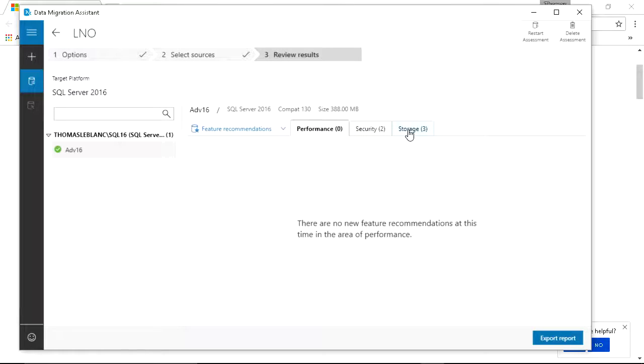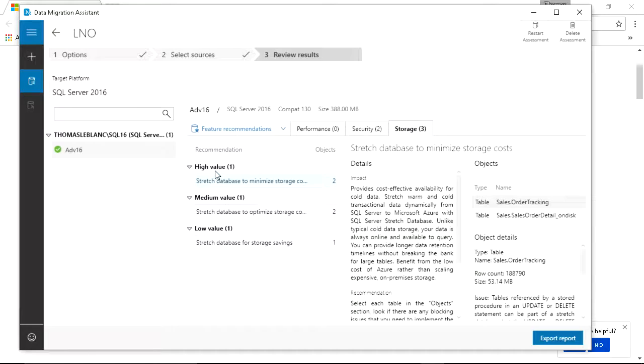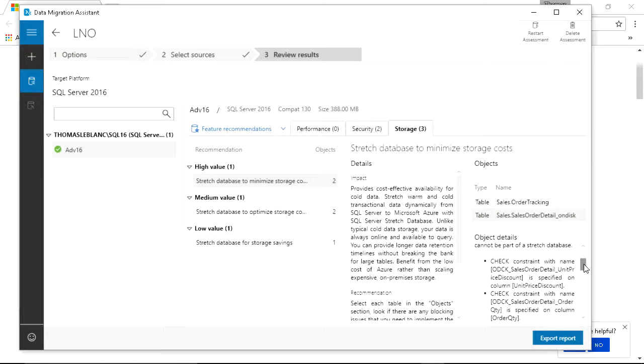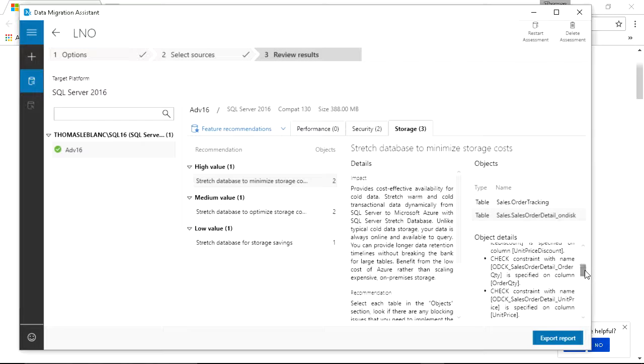What we're going to do is go to the tab that's called Storage, and there's a high, medium, and low value for stretch. The first thing it says is that our sales order tracking table and our sales order detail on disk are available or suggested to be stretched. But if we scroll down, we'll see the issue is the table has check constraints. So there's some check constraints that might or might not be able to be removed.